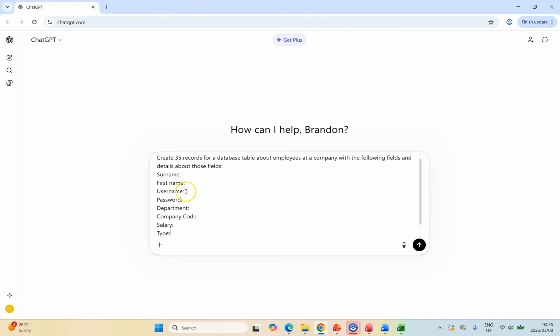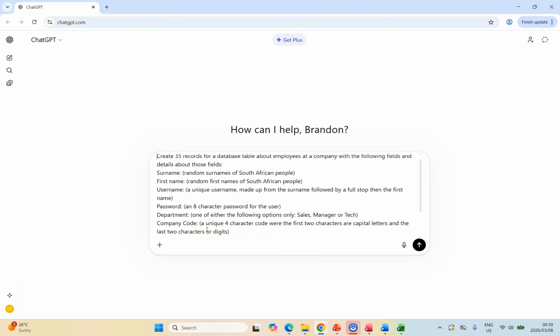So I said first space name and company space code, but that's not all. I need to be descriptive in what I want for those fields. So next to each field, I'm going to specify exactly what it is that I want. So I've written down my descriptions.